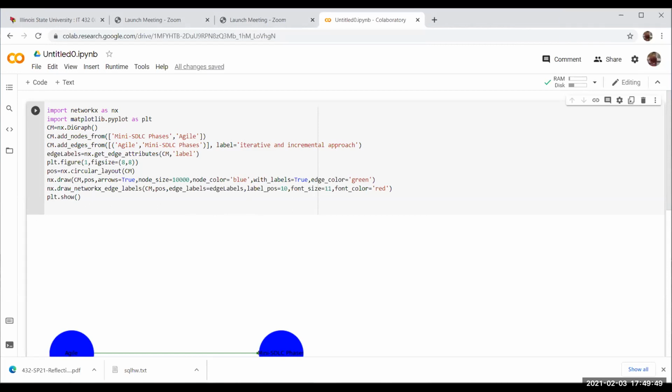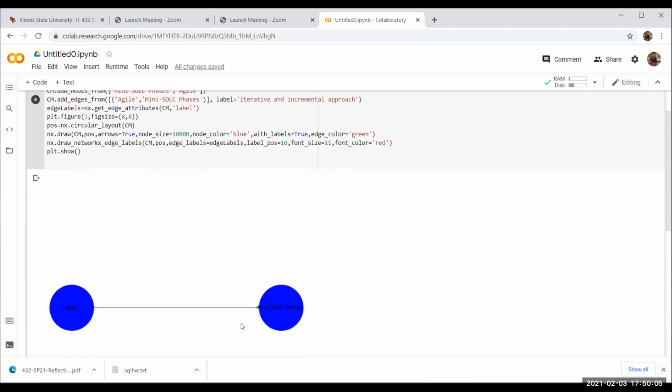Actually, on the label, we should have got iterative and incremental approach, right, Professor? That's what we're looking at. Yeah. Okay. Here we need to have the label. What we have written is agile and incremental. It is an iterative and incremental approach, right? Right. That's the one we are looking at.